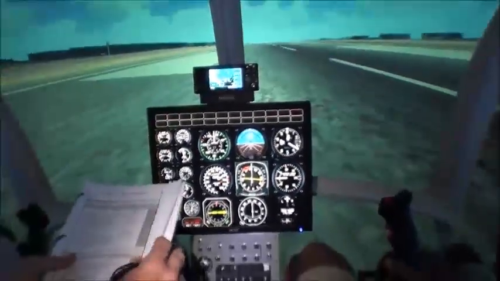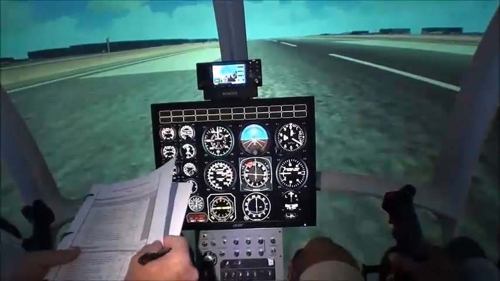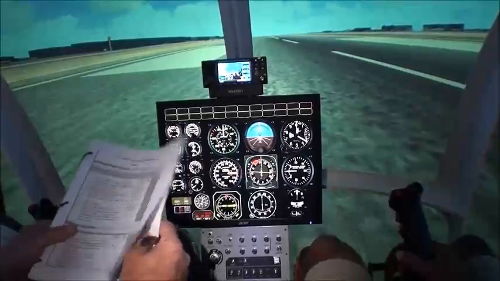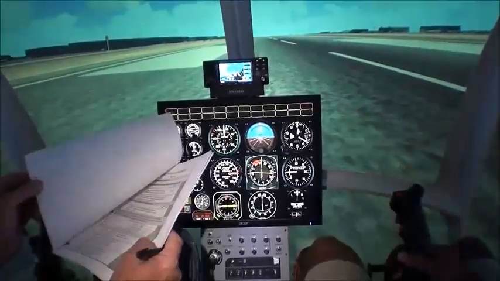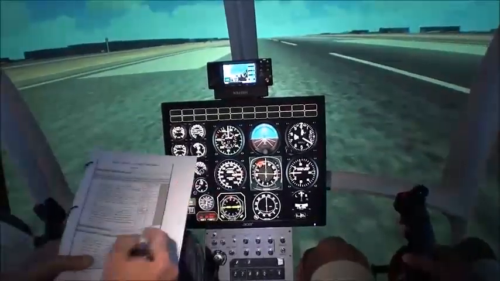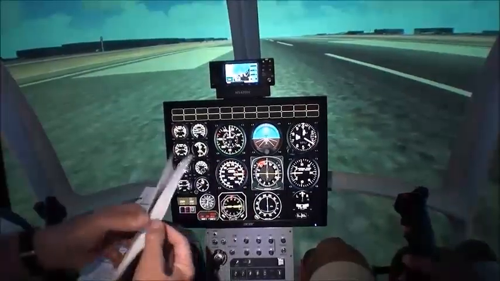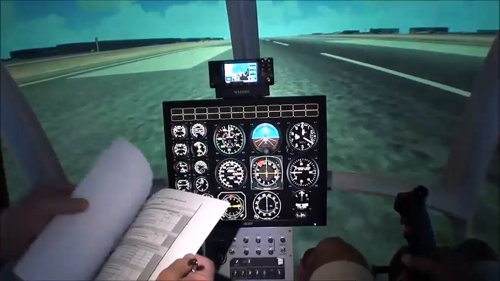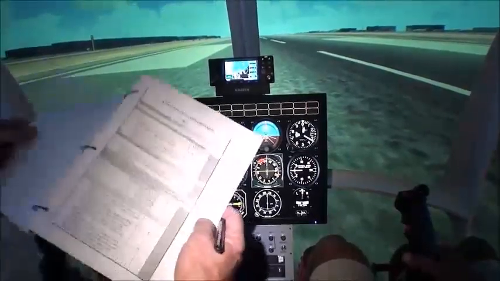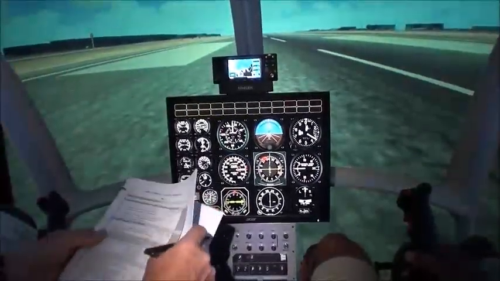And number 3 says the helicopter simulated aerodynamics must change appropriately to control inputs. Well, I think we've just demonstrated that. I think so too. Okay, so we'll check that off. Now that's our basic ATD checklist. Oh no, here we've got one more page. You want to show?